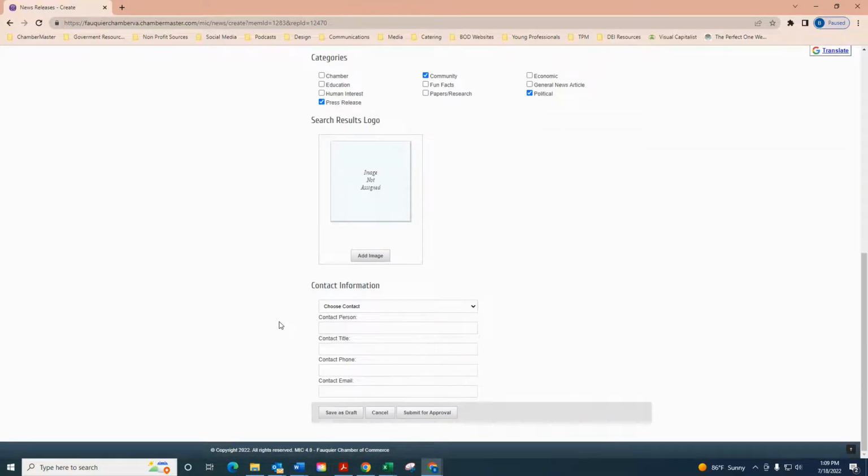From there, just a few more steps. You're going to choose your contact, and this drop down here is going to be the representatives that are associated with your member profile. If you notice that somebody is missing from that contact information, you obviously want to add that information to it. There are other videos that we have on making sure that your company information and personal information is current and up to date as well. But once you're done there, you're simply going to submit for approval.